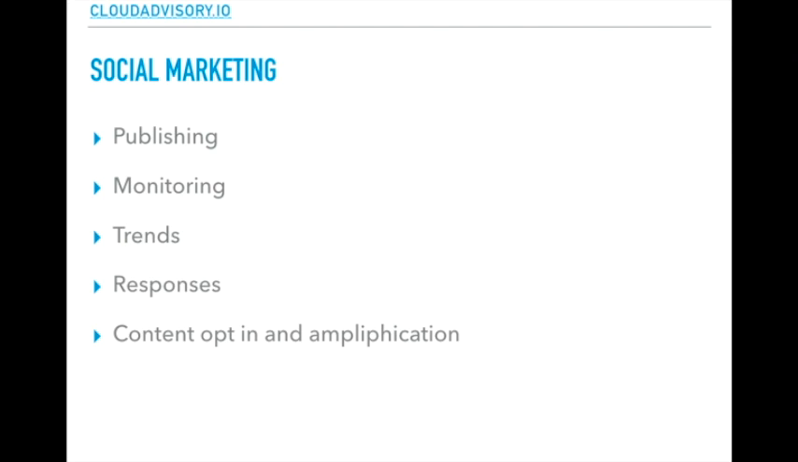So usually, though, that is part of your marketing automation, because there's all these different social channels, as we know, and that's where all these conversations happen, and you need a way to manage those as part of your overall digital marketing strategy. There can also be the ability to get content opt-in and amplification. So that's usually a part of the social marketing software that you're going to buy.